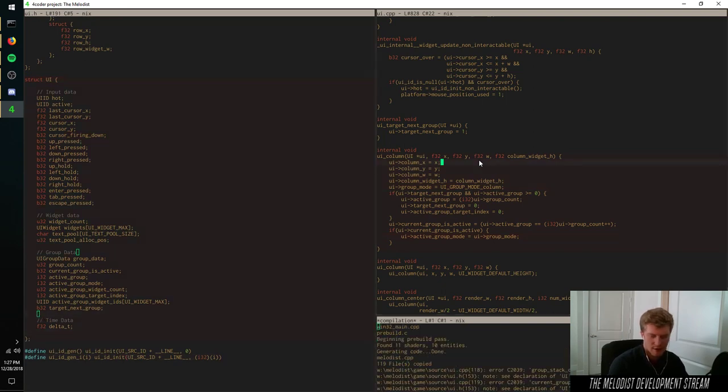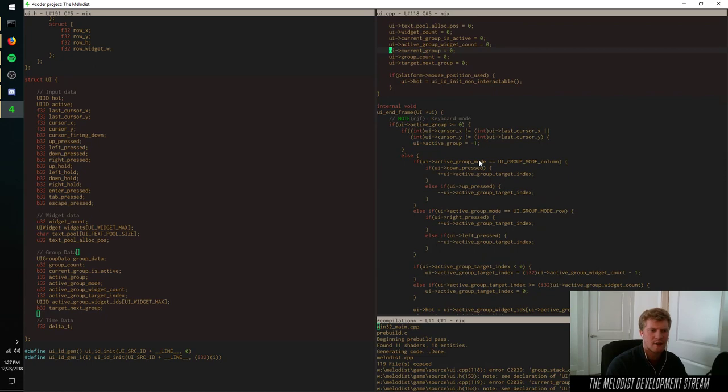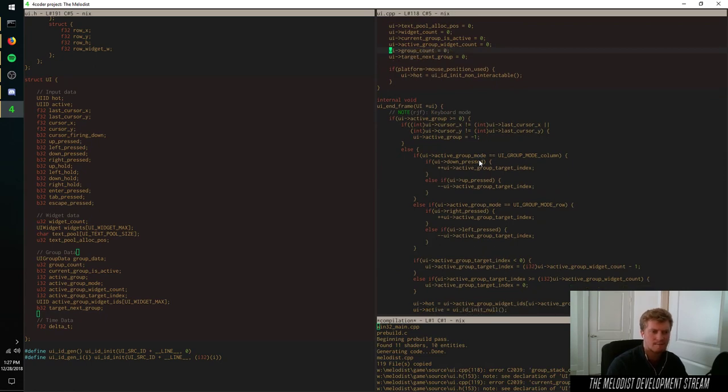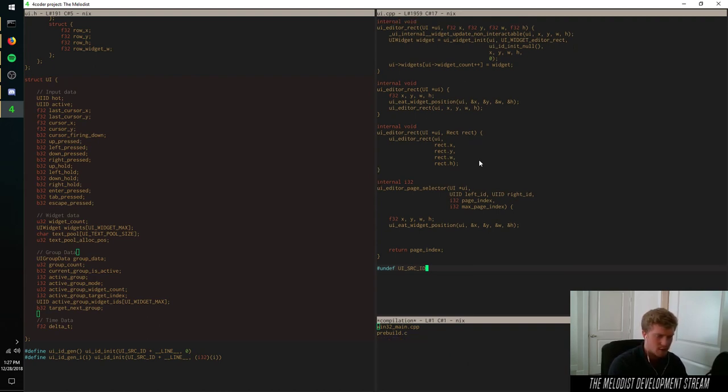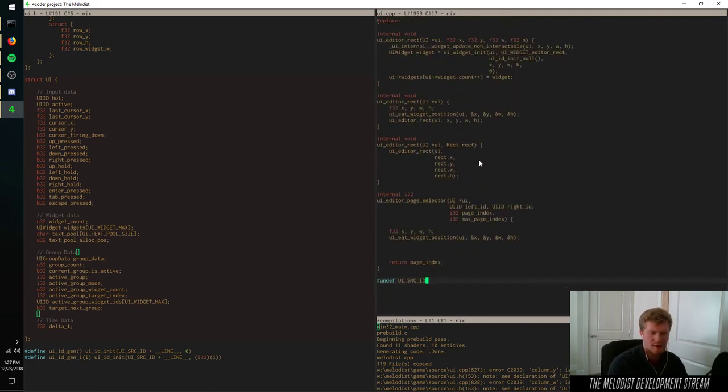Now I'm gonna get some more errors here. Let's see if I can group stack count. Yeah, just do nothing like that. Now column X. Okay, so we're gonna find all the places where I say UI column X. We're gonna say UI group data column X. Should do the same with column Y. So UI.